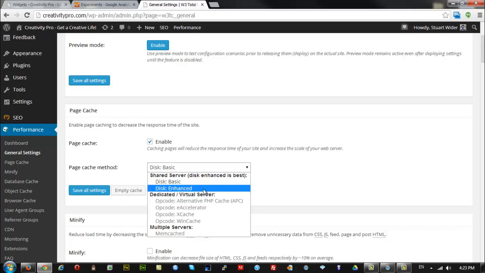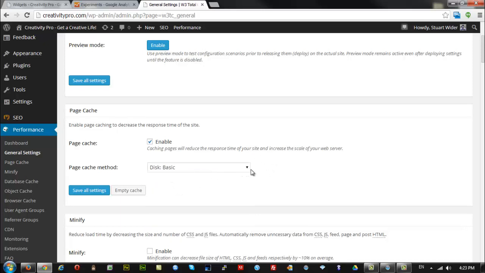Then there's Disk Enhanced. Now, Disk Enhanced uses mod rewrite to do the redirection. So it doesn't use PHP at all. It actually does a redirection through mod rewrite. So the good thing about mod rewrite is that it happens before PHP does anything. As soon as you hit PHP, it puts a little bit of extra load on your server, because PHP has to do some processing. But mod rewrite is very quick, and it comes in before PHP, and it redirects the person to the cached items without even using any PHP. So that's much better for speed. But there's limitations with that, and that's the reason why I prefer Disk Basic.